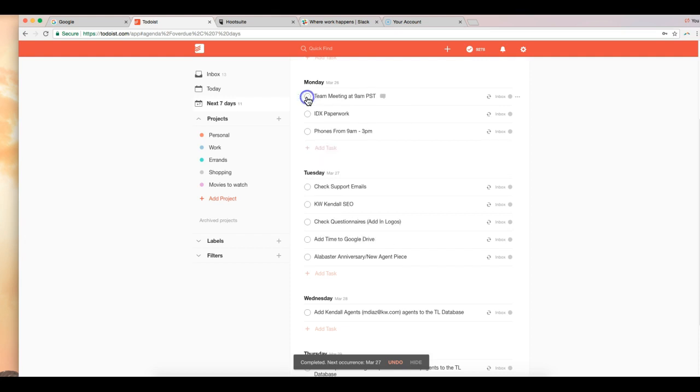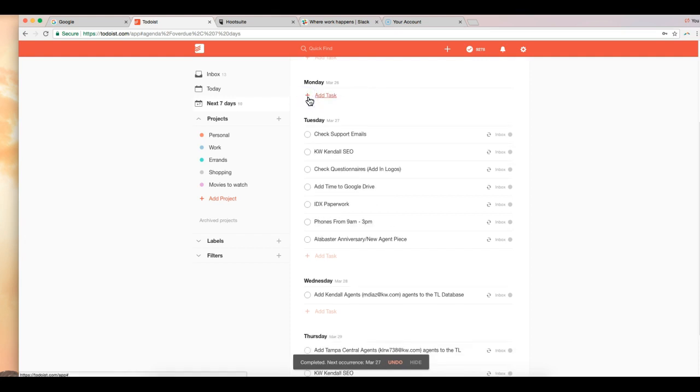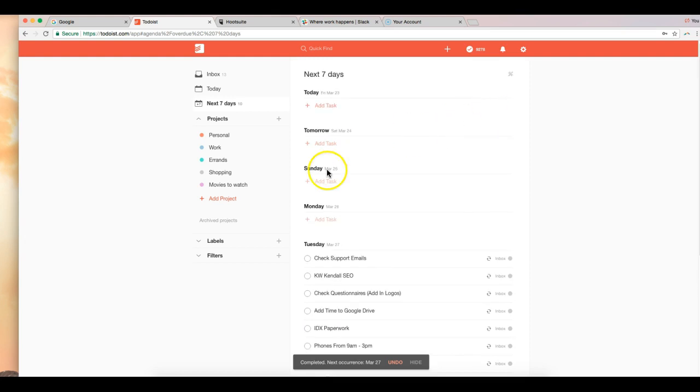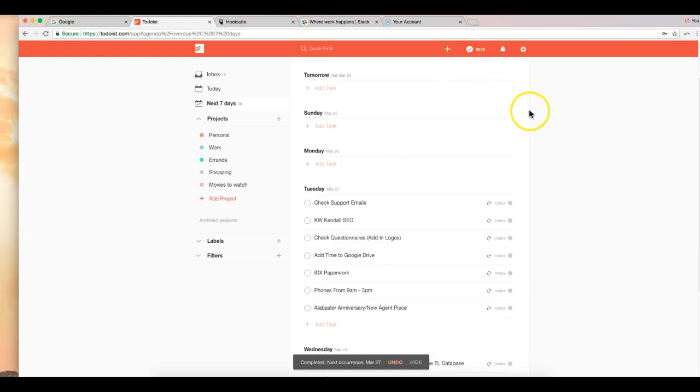And I'm just going to check these off just so I can show you what happens. Oh, usually it gives you an awesome pop-up that says, great job, you finished your items for today, something like that. But yeah, if you wanted to add a new task, you could do that by clicking this plus sign up at the top.